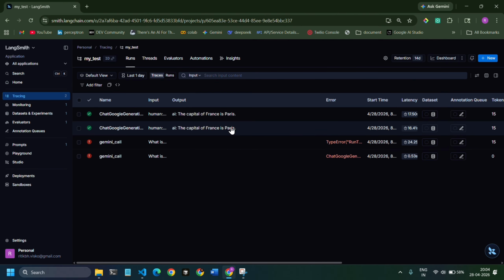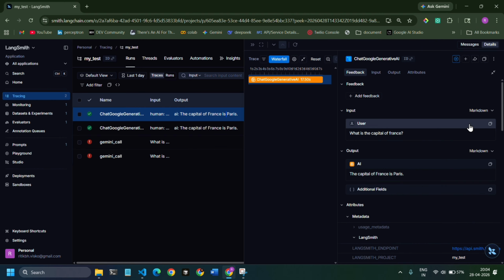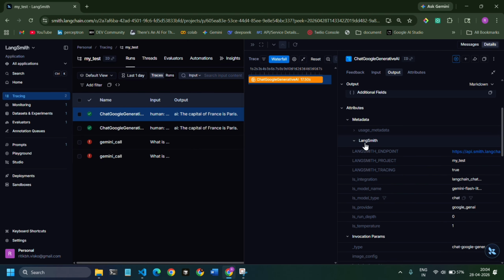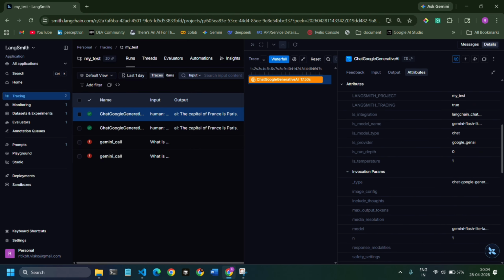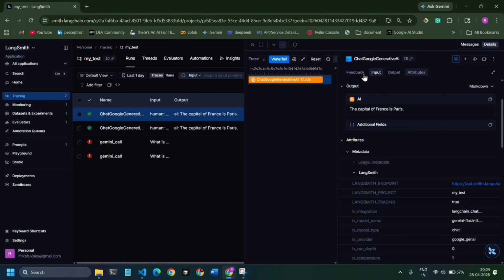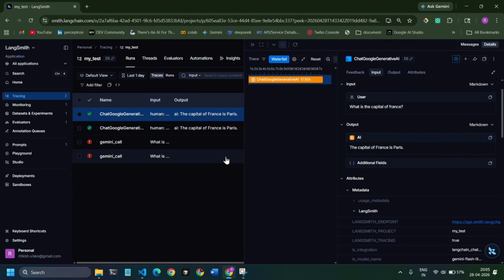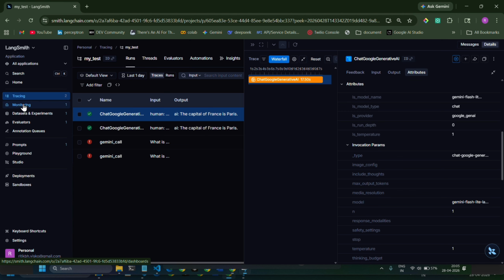And there is a call. So here we can trace our history of LLM calls, and this is the question we have asked. So this is the tracing, and this is the input question: what is the capital of France? And this is the output of the AI, and this is the metadata. In the model used, we can see it here. So this is just the model call. Now let's go to the monitoring section.